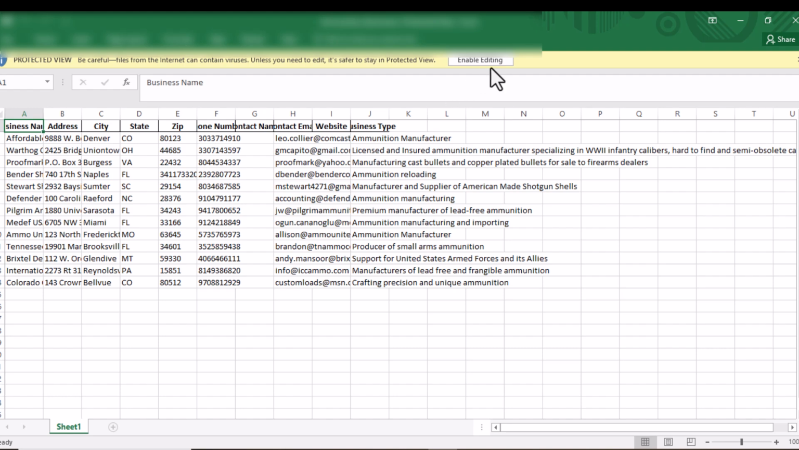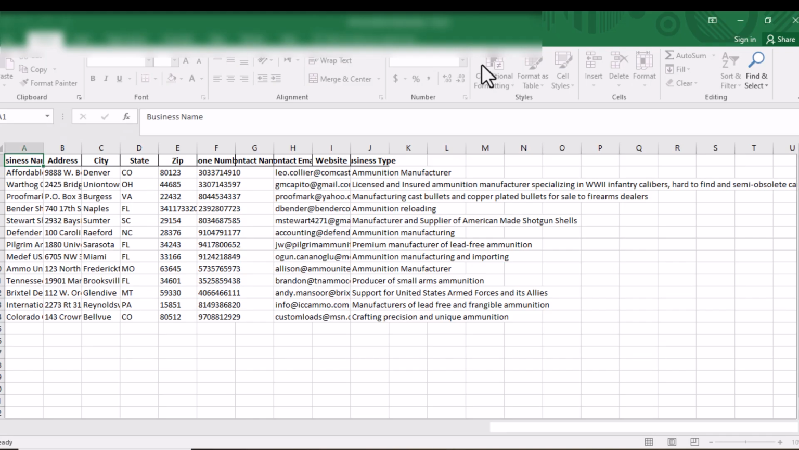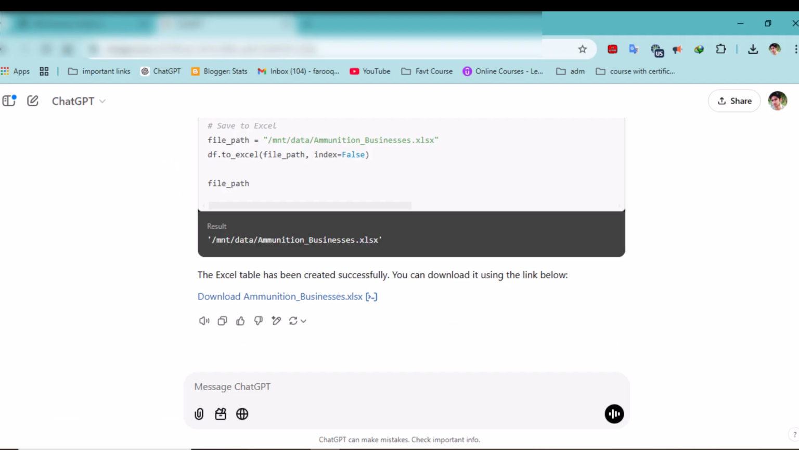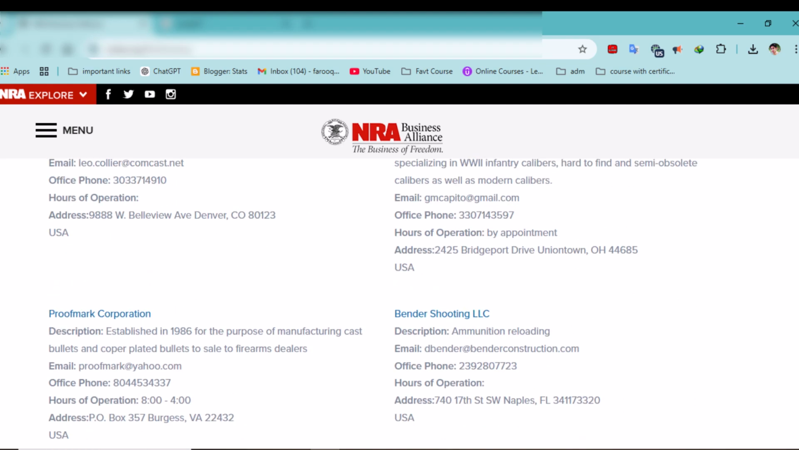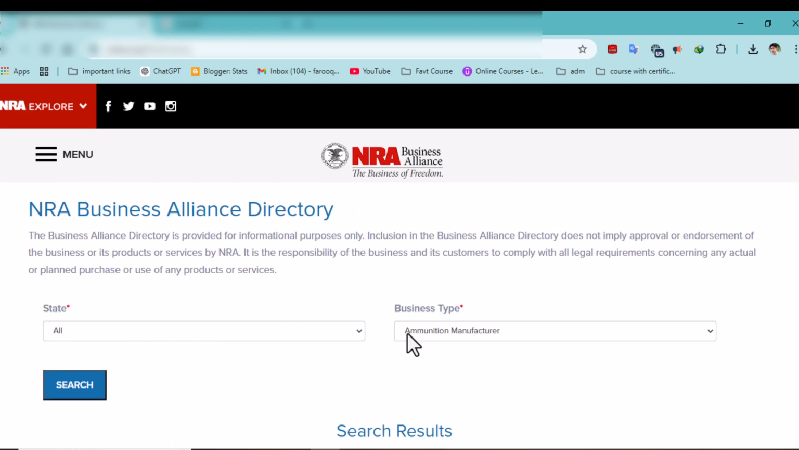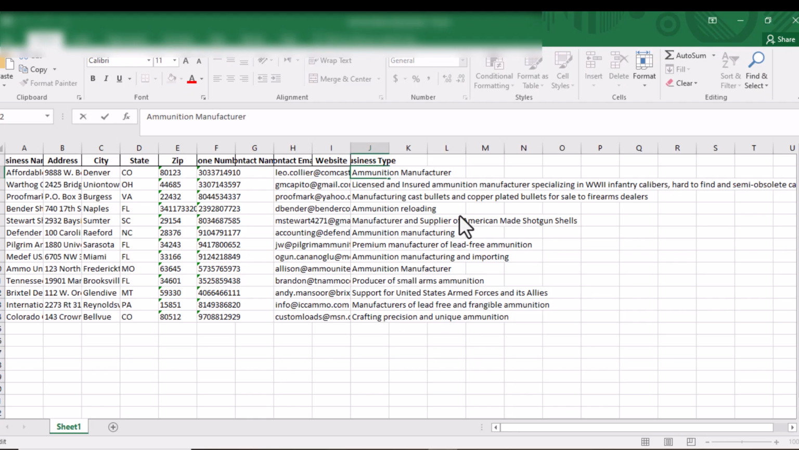Now, guys, you can see this is the result which ChatGPT has done for us. In the business tab you will need to tab here. Let me show you. Let me go back, and here let me show you. In the business tab, guys, you will need to tab this one, ammunition manufacturer. So you will need to tab here until this one.